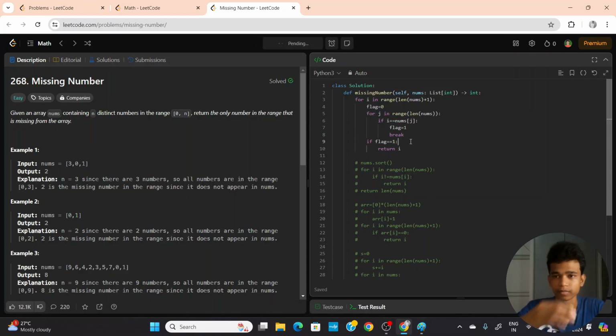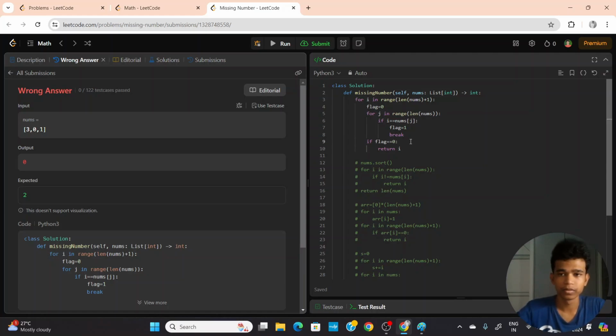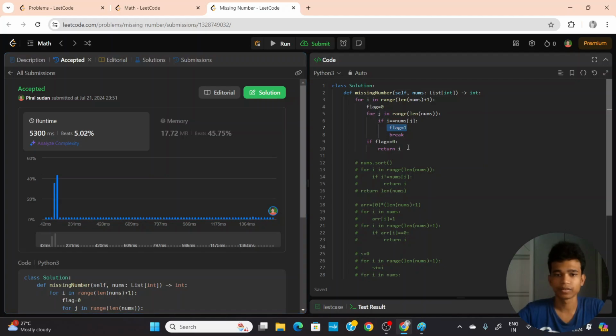Okay, let me submit it. Sorry, this will be 0, because initially this value is 0, right? So we want to check whether it is 0. That means only this flag value didn't change. Let me submit it. Yes, it is submitted successfully.